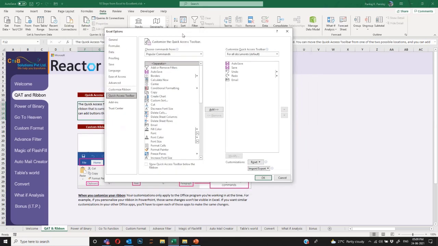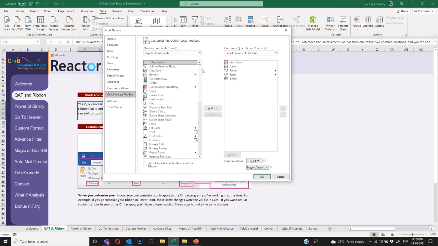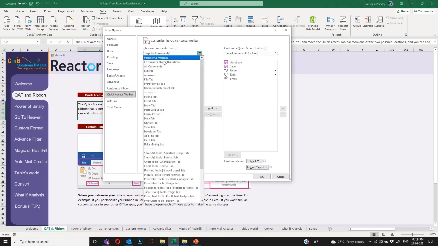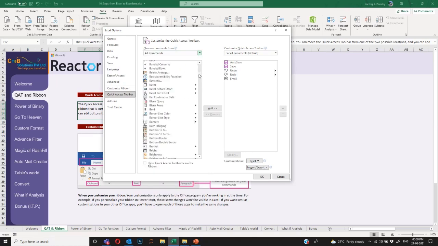In More Commands, you have all these popular commands, which are frequently used commands like cut, copy, center align, alignments, delete, fill, font, and so on. But if you click on Popular Commands and go to All Commands, you will have more than 1,000 commands to pick from, and they are as detailed as possible. You can directly pick a few commands and work with them.